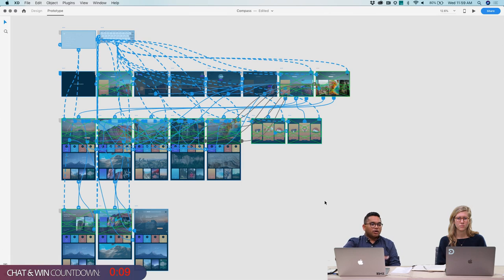Now, the first thing I want to talk about is, how do you actually share a prototype like this with someone, right? We've got just a few seconds until the chat and win count. Okay, maybe let's do that, and then we'll come back to the prototyping. Sounds good. That's good.